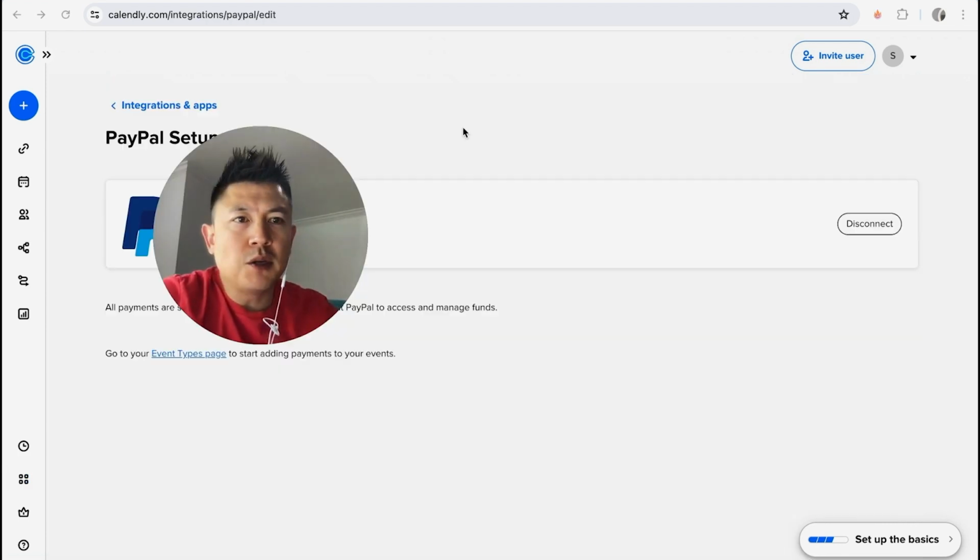Okay, so once you click there, you will see all of the PayPal accounts that you have connected to your Calendly. You can see mine right here. And off to the right, you're going to see this disconnect button. Go ahead and click on that.